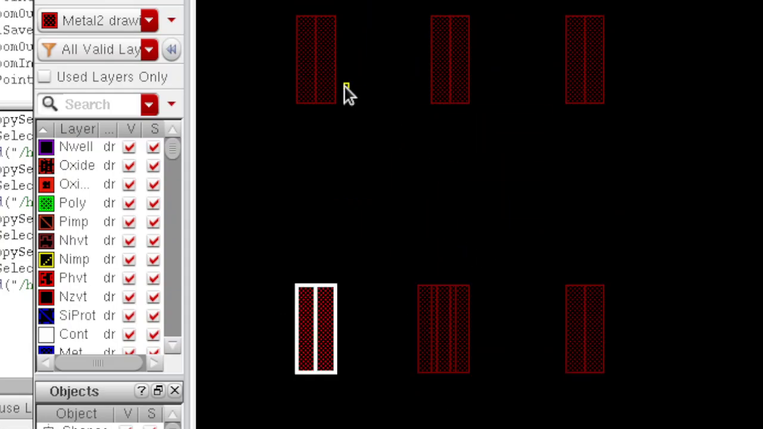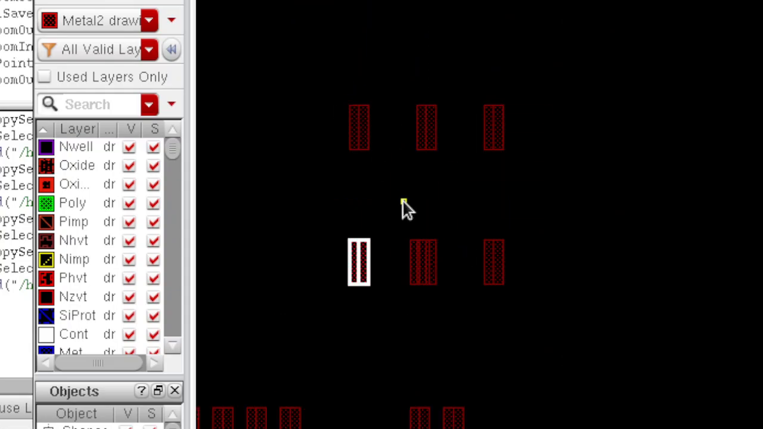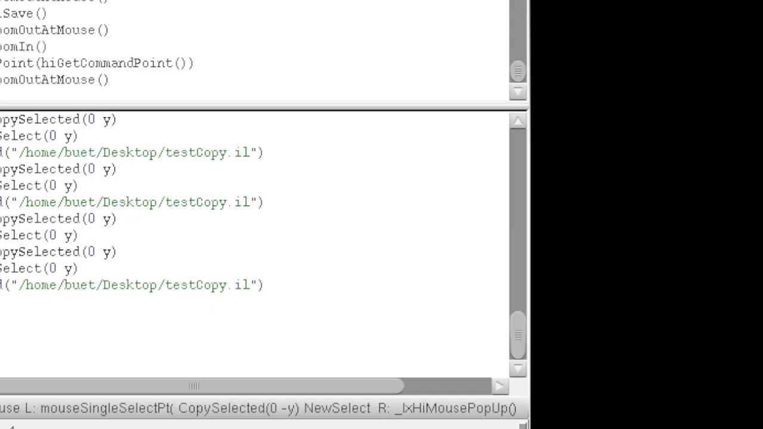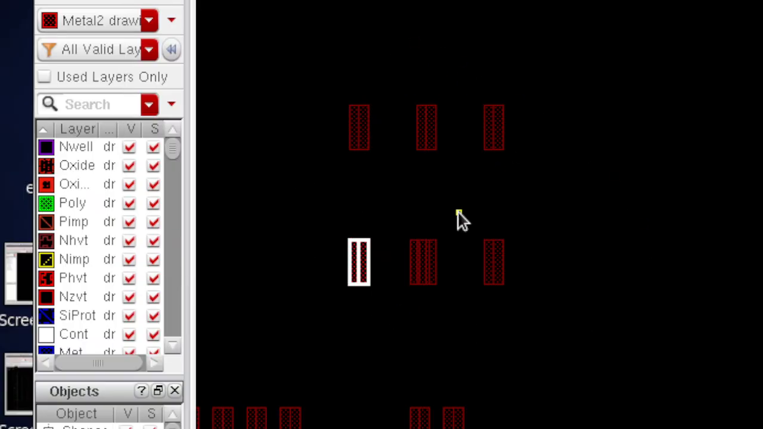So whenever you need a copy on a pitch, you just have to use this bind key, and whenever the pitch is changing, you just have to set the x and y values in the CW, and then you can continue your copying. All right, so this way your script is ready.